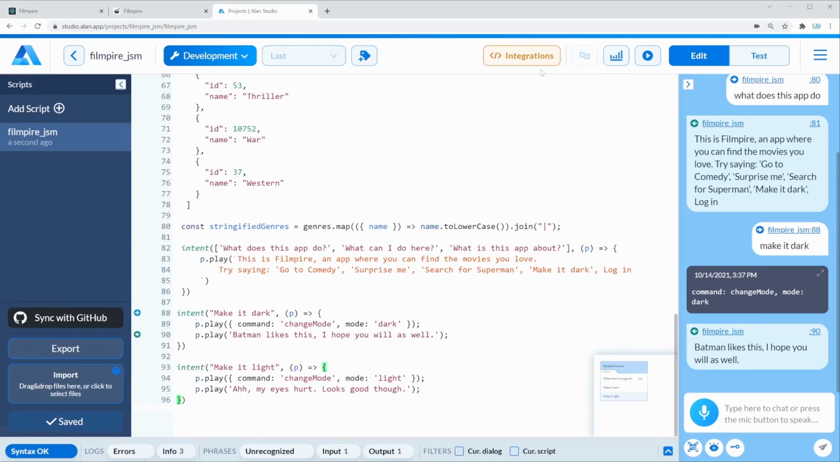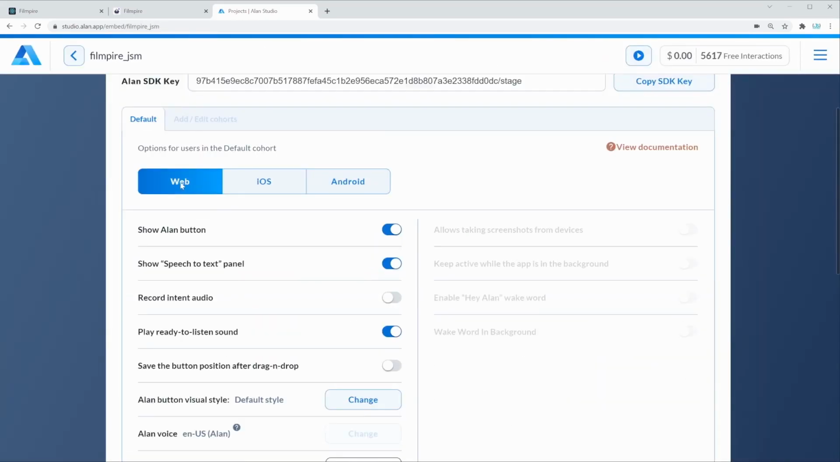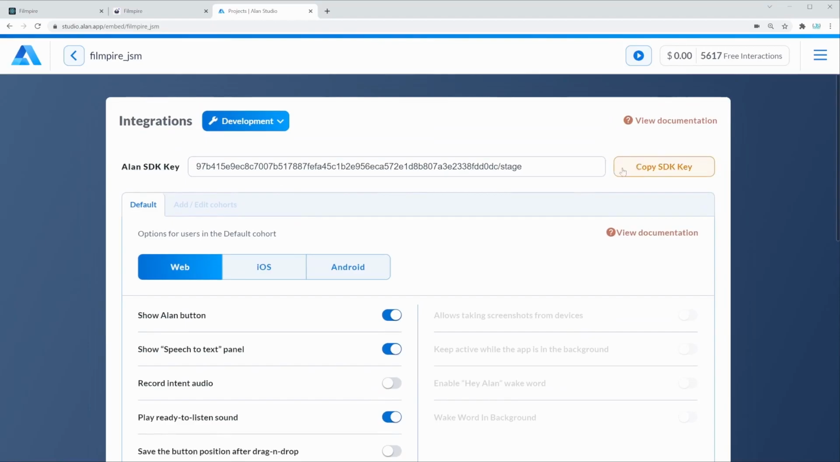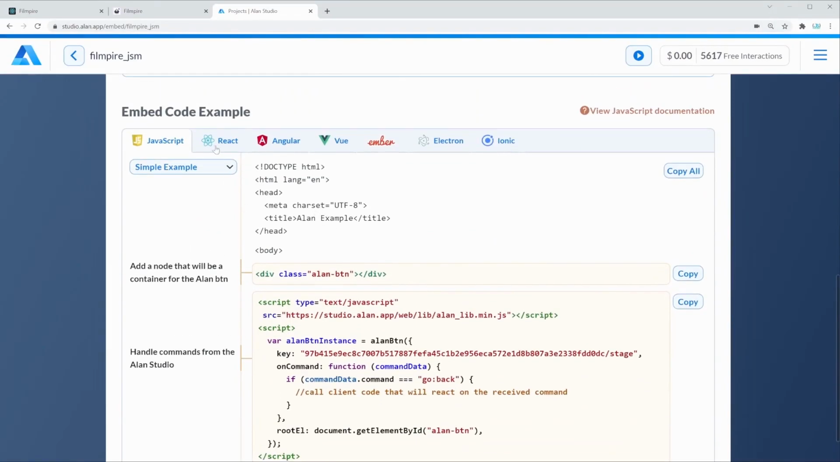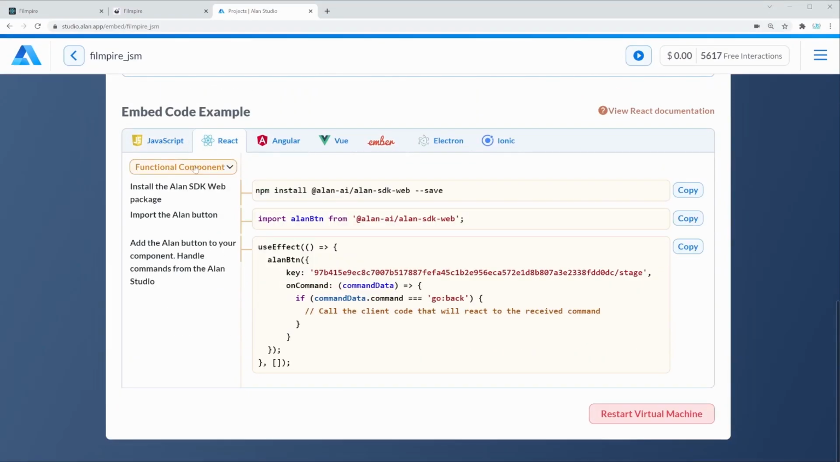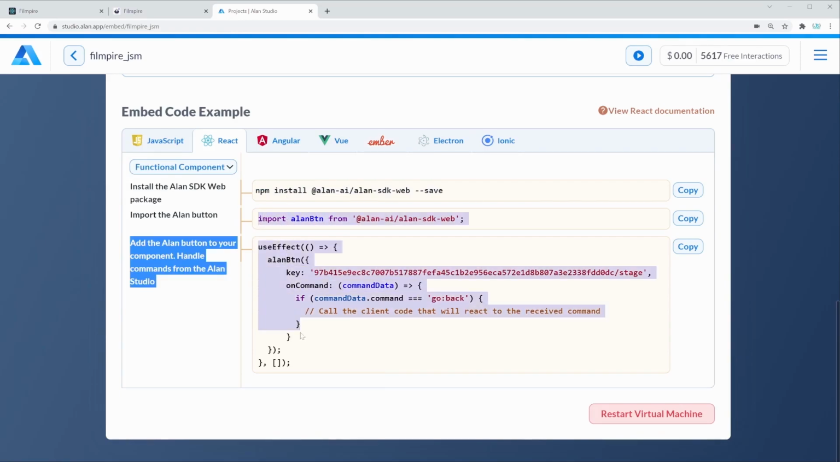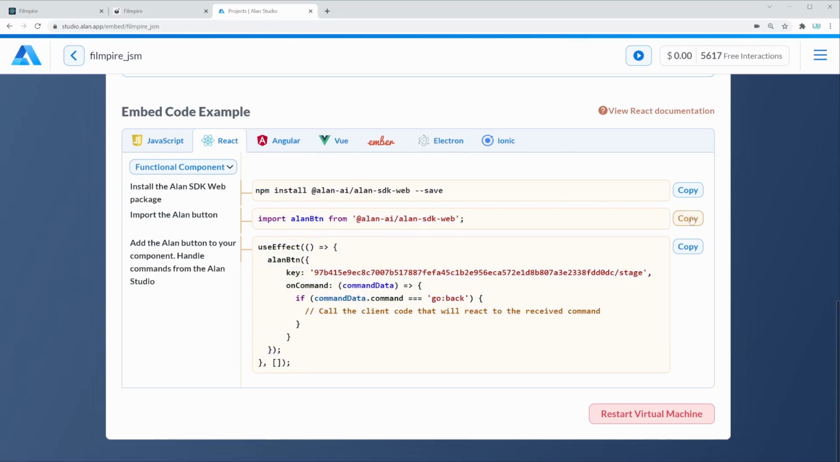We can do that by going to Integrations, Web, and we'll need this API key. So let's copy it. If we scroll down, you'll even see that we have React examples. So let's click React, and we have a class component and also functional component example. We already installed Alan at the start, and the only thing we have to do now is copy these lines. So let's copy one by one.